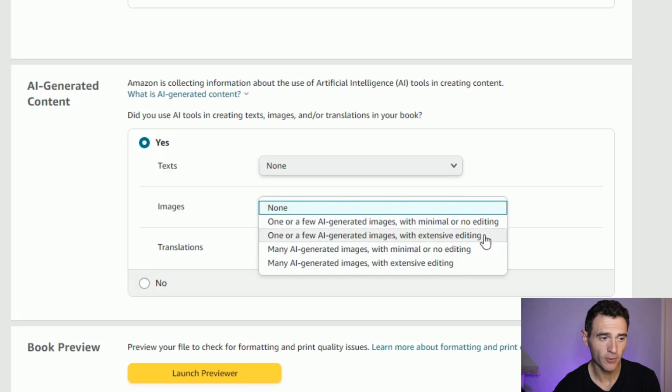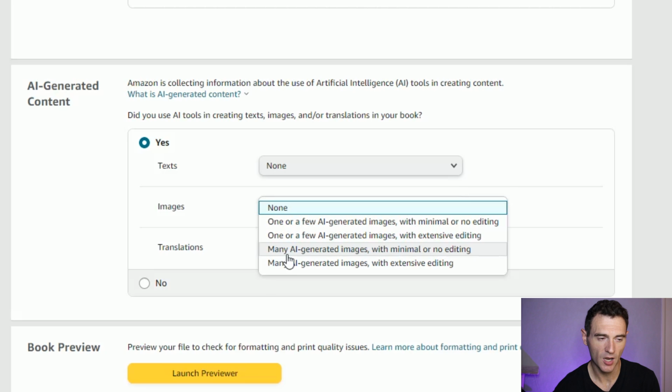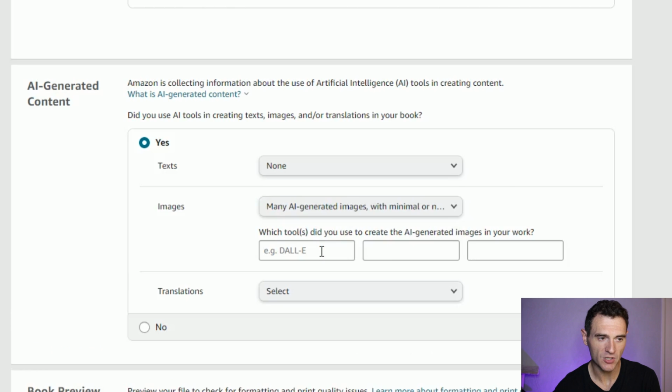With the images, we used Midjourney. So you have 4 options: 1 or a few AI generated images, or many AI generated images. So all of our book is AI generated, so we will have to select the many AI generated images option. Then there's 2 categories, with minimal or no editing, or with extensive editing. Now for this colouring book, we pretty much took the images and added them to the book. So that would be many AI generated images with minimal or no editing.